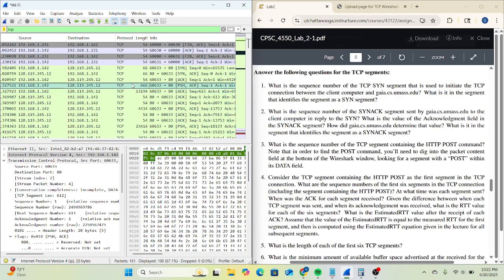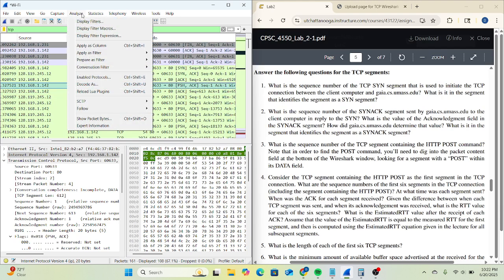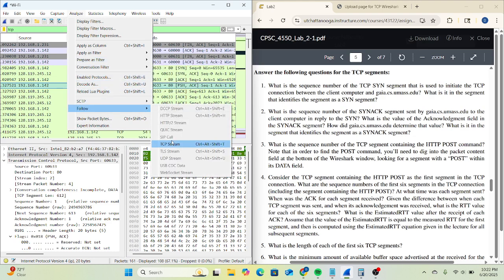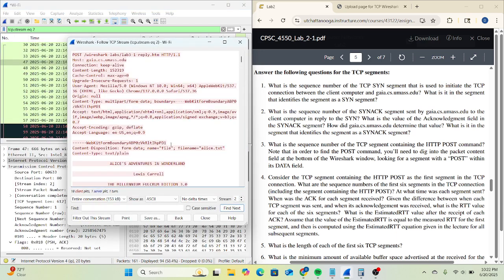But we can go ahead and highlight that and come up here to analyze, and then we could say, there it is, follow the TCP stream. And so this brings up every communication that happens here. And right here you found the post. So we've got our post statement right there, or post command, and all of our other following things that are needed for it.